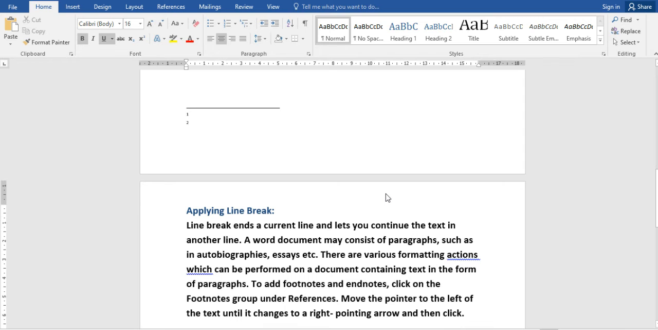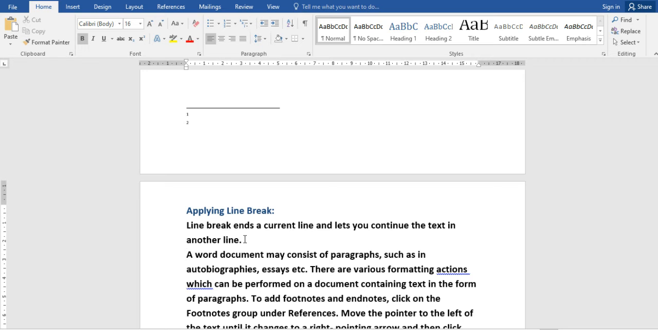Next topic is applying line break. A line break ends the current line and lets you continue the text on another line. So how can you break a line in MS Word? Place the cursor where you want to break a line. For example, I am placing my cursor here because I want to break a line. After that, press Shift plus Enter key. You can see your line will be broken.